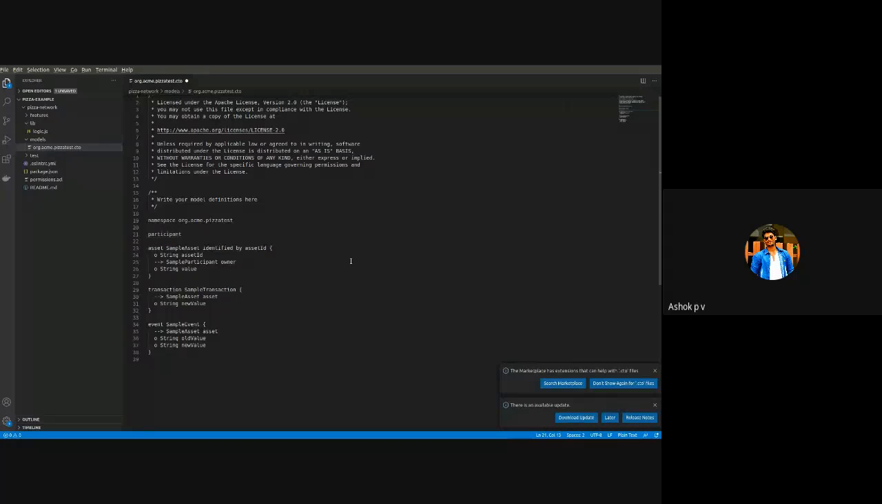So we should create a participant, and then we should give the name, that is the name that we think, entity, and then we should give the identification, identified by, we'll give it as entity ID. The entity ID should always be present inside the definition of that. So we are going to have the ID as a string. So if you see, we have an asset ID, and we'll give it as entity ID. So the entity for the pizza is done.